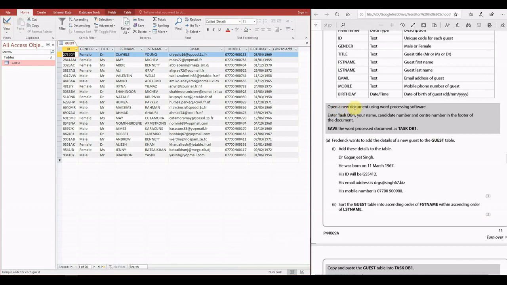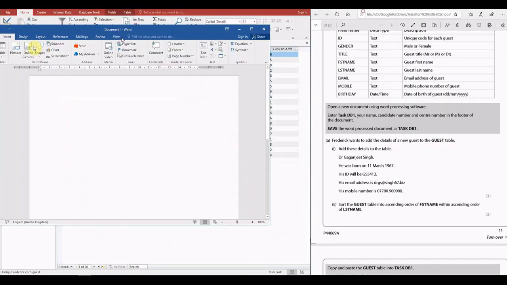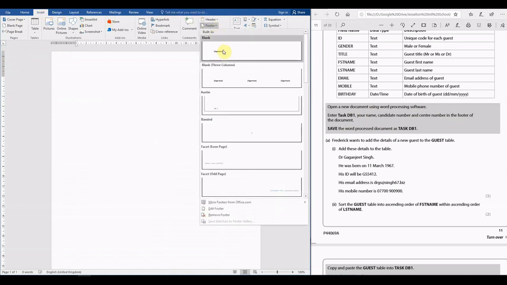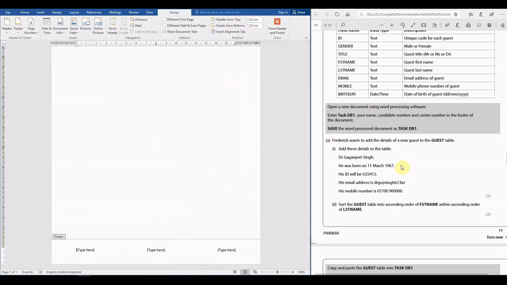Next, it says open a new document using word processing software. In this case, it will be Microsoft Word. So we open up our Microsoft Word. Let's bring this over to the side. We're going to type in the footer of the document. To do that, we go to Insert, Footer, and we're going to use these three columns here. Okay, it's going to say Task DB1.